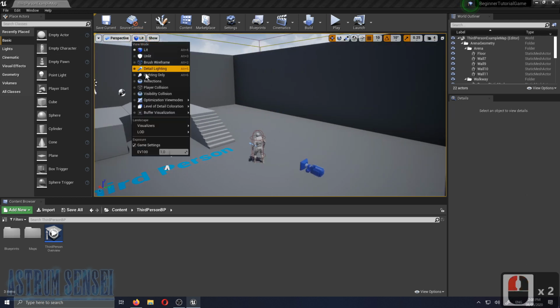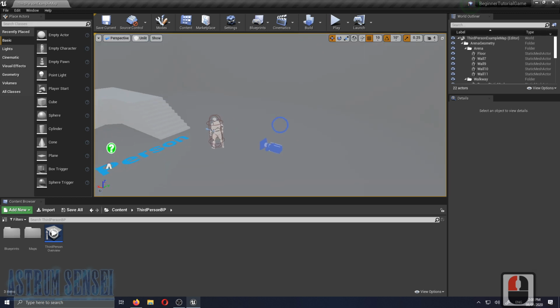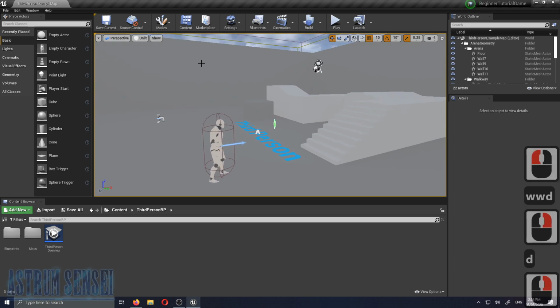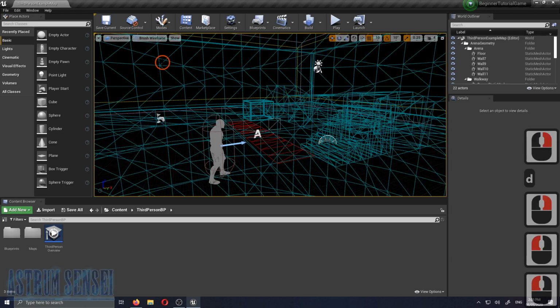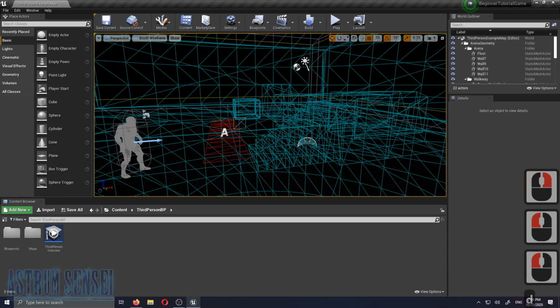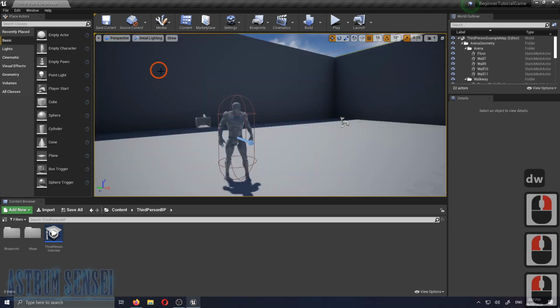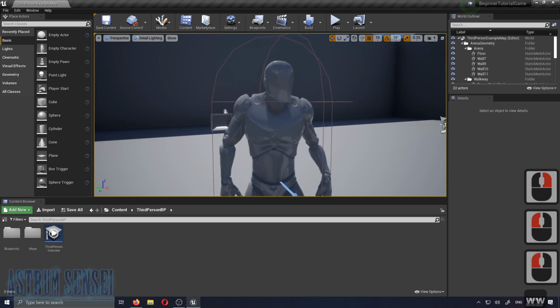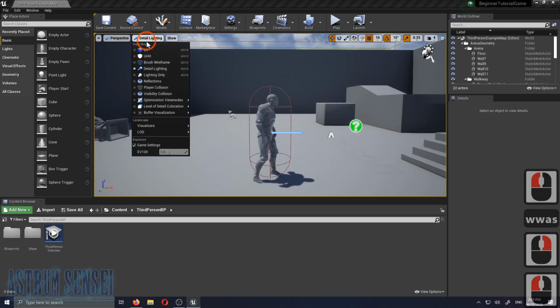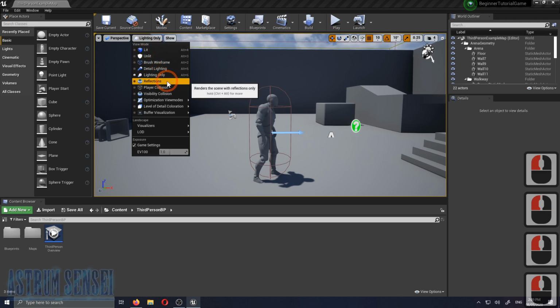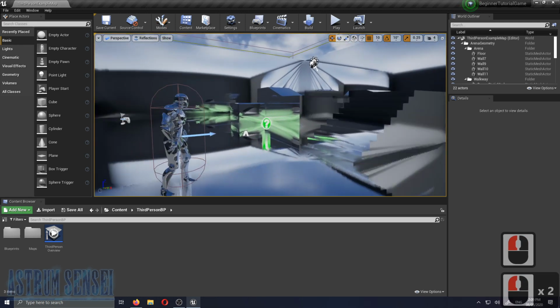There's also the view mode, which is lit, unlit. So this is without any of the dynamic lighting in the engine, without any lighting at all. And this is the wireframe. It shows you the polygons and stuff like that. This is the detail lighting. Lighting only. Reflections. Wow, this is beautiful.